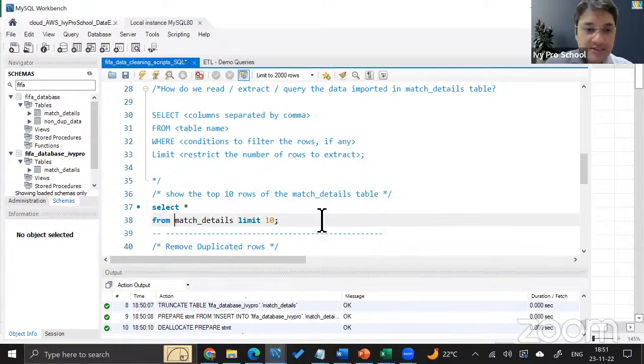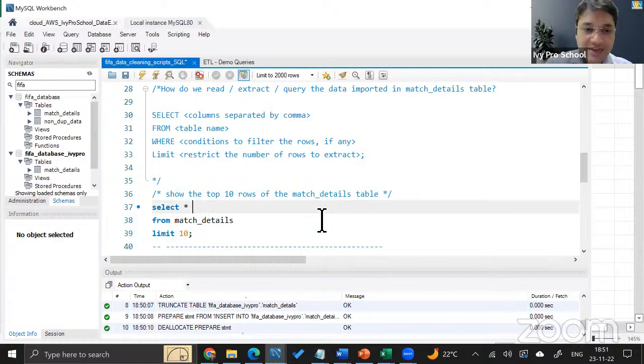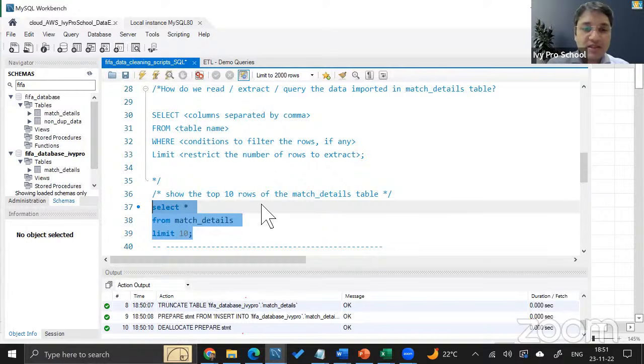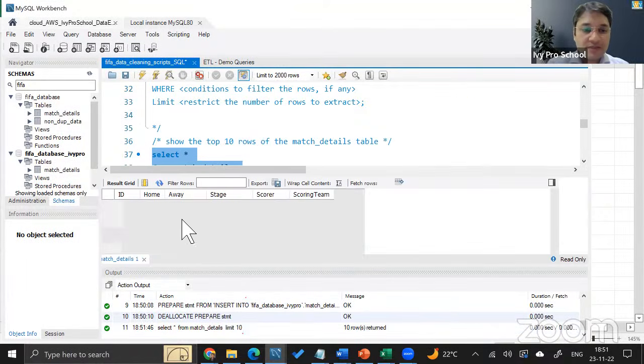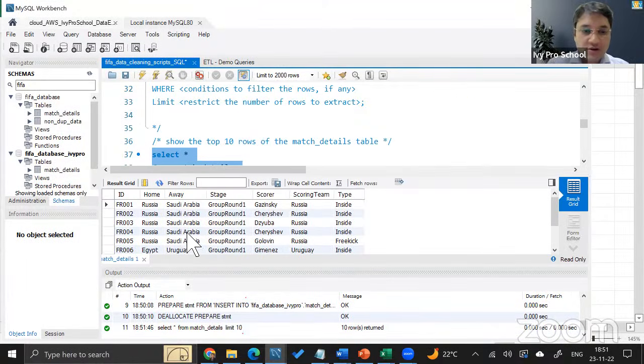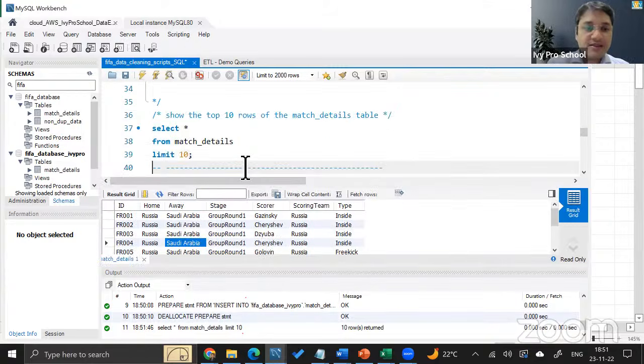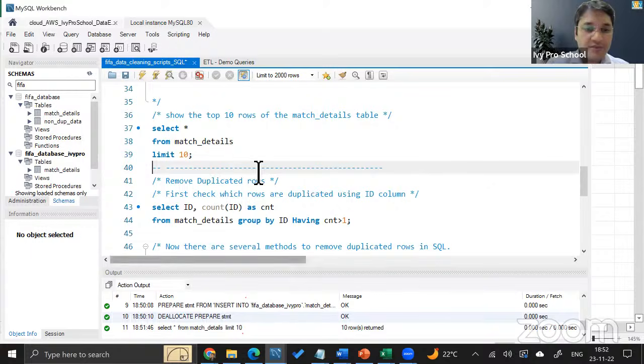So I have written here select from this table, and I've not written any where statement. So select what? Select star basically means select all the columns. So if I write select star here, asterisk, from match details, limit 10, semicolon, that means it'll show me the 10 rows from the table. So it shows me the 10 rows only. See, 10 records imported. You can see the output, 10 records imported. Very nice.